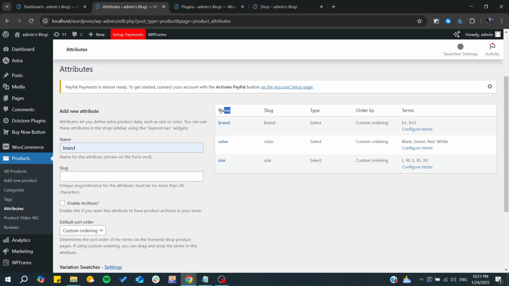So here I have already my attributes, and I have this one that is called brand, color that it has these terms or differences, etc. And then you will need just to save them, and that's it.